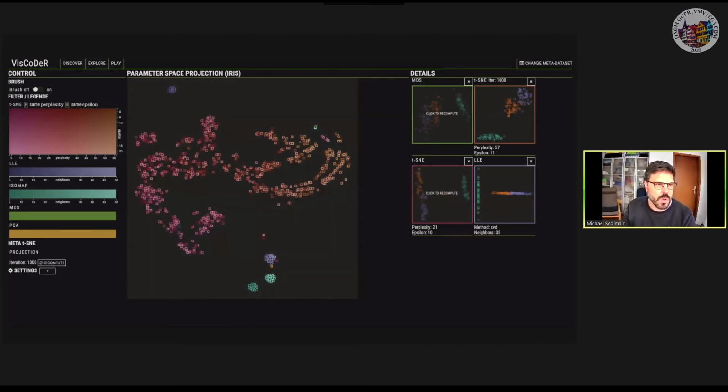So we now know that perplexity seems to have a very smooth transition. So there is a good sensitivity in terms of that parameter when it comes to the visual differences of the projections that we're seeing. However, epsilon is highly sensitive or not sensitive at all. And so it's all over the place. So there seems to be little influence of the epsilon to the visual appearance of the projections that we're seeing.